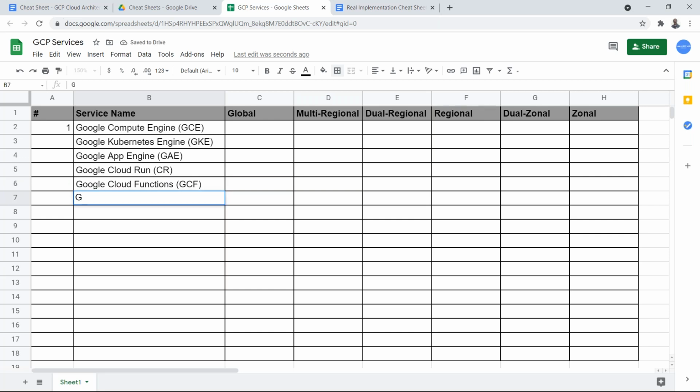Then we saw Google Cloud Storage. Then Google Cloud SQL, Spanner, Cloud Spanner, Google Cloud Spanner. So these were the products which we saw.